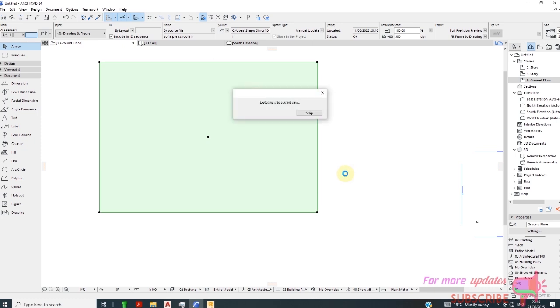Then you can just try to do the general arrangement using Autocad, and to get our dimension, see if you're going to get the exact dimension as the architect has used, instead of getting those dimensions with slight errors because of Autocad. So it's exploding to current view.